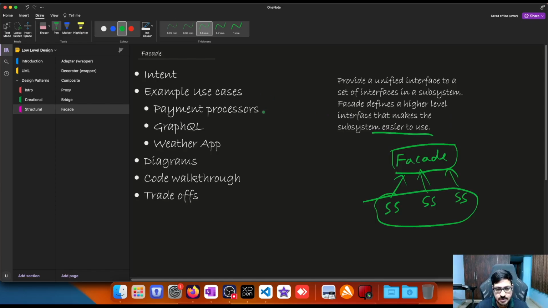So the first example is payment processors. You must have used payment processors before if you paid for anything online these days. So when you fill your details like credit card details or net banking details and you say make payment now, there's a bunch of things going on. So one system is talking to your bank to check if you have sufficient balance. Another system is actually checking for fraud.